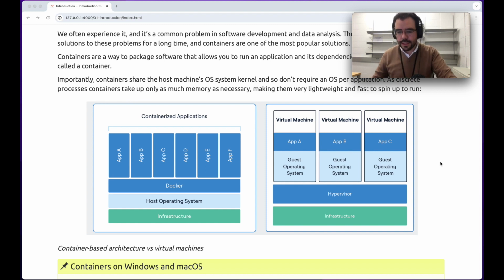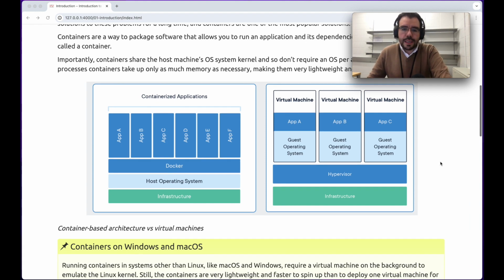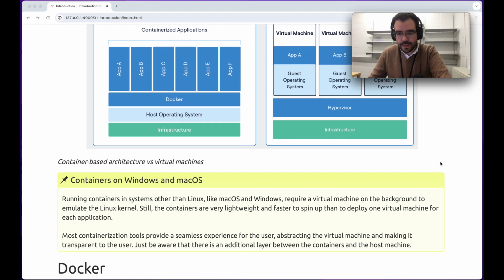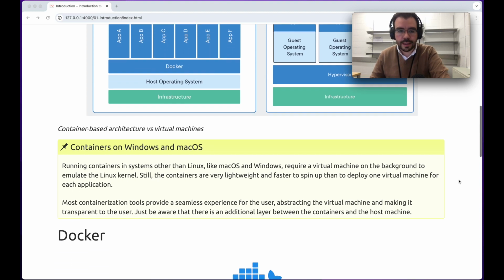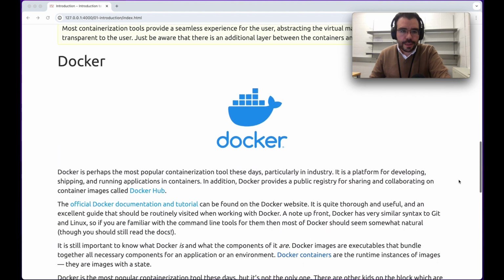And I will show you this in a second. And Windows is the same. So if you are using Windows or Mac OS, just follow the instructions in the setup to install the required additional layer. Okay, let's talk about Docker.